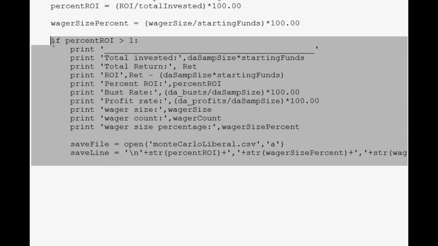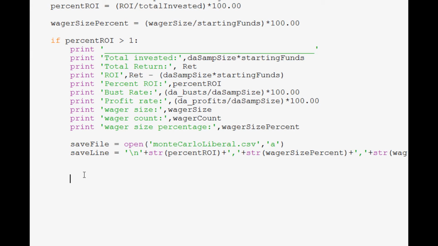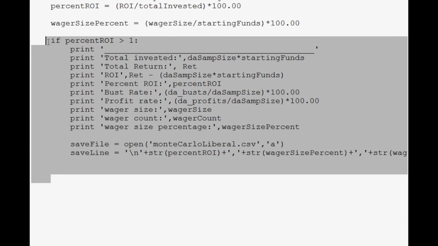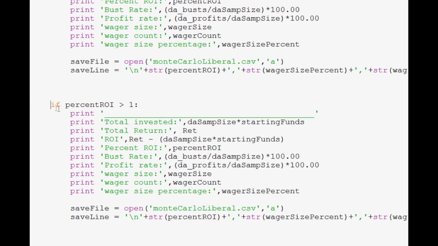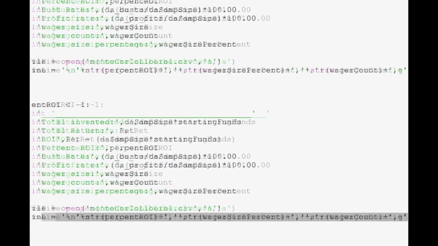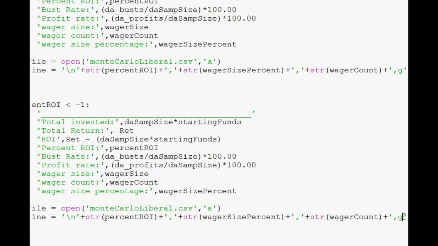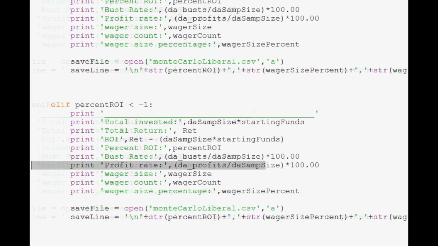So now let me take this, copy, and we'll just paste this here and make this L if ROI is less than negative 1. We lost money. Everything else is the same, but this one will be colored red when we chart it.